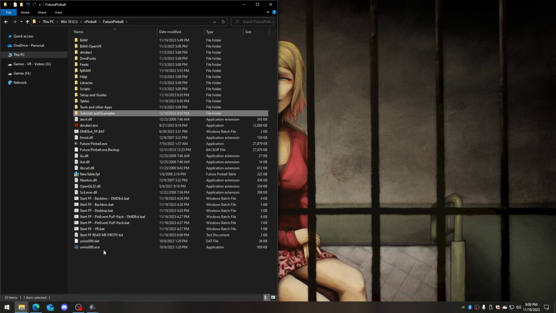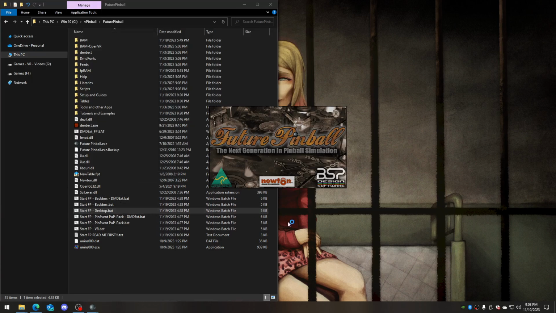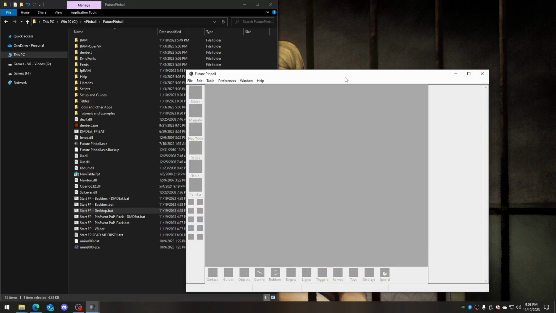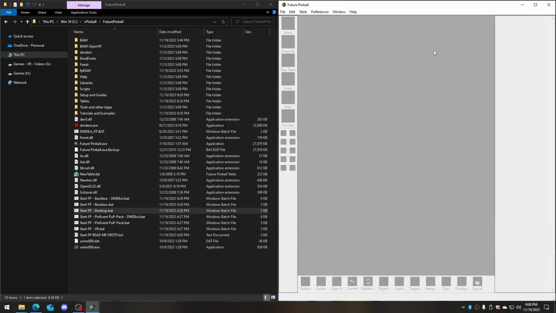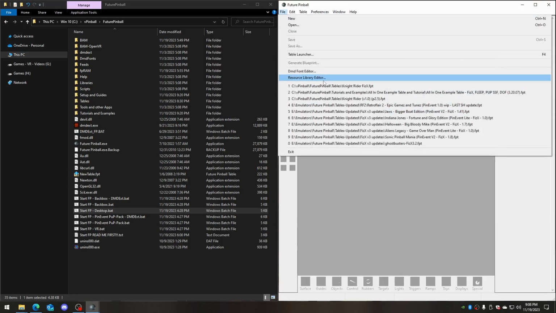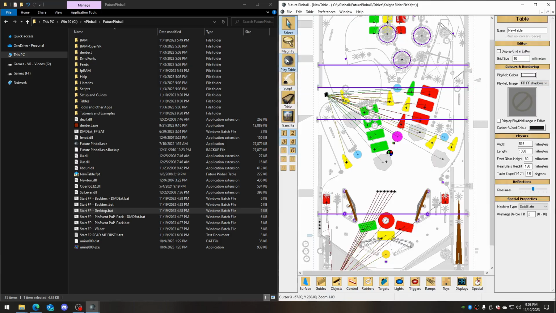Future Pinball again. If you're wondering what these are, they're part of the Essentials All-in-One package. They're batch files I made to make it easier to run VR or run desktop or run pin event tables or run with a back box. That way you don't have to go changing Future Pinball settings. If you don't see those, that's because you haven't installed the latest Future Pinball BAM Essentials package. They're all in there.